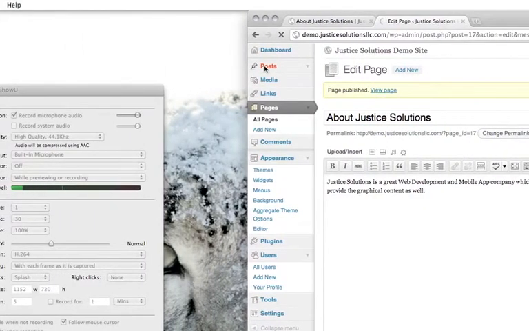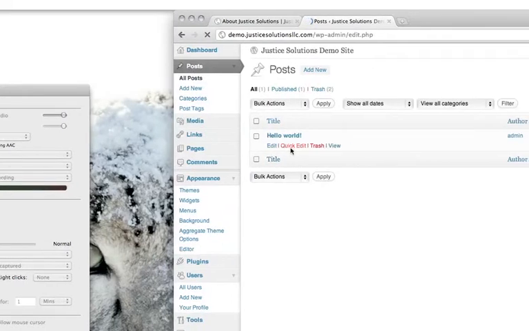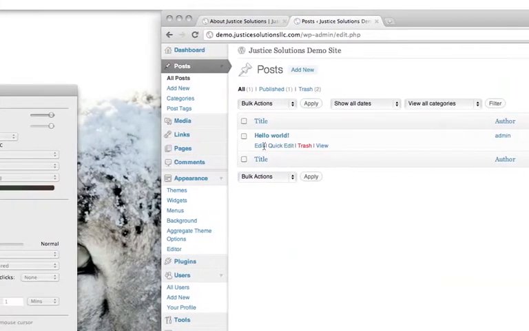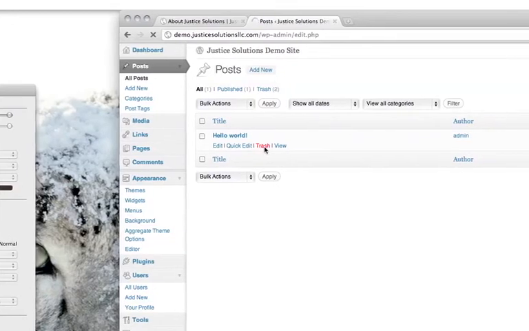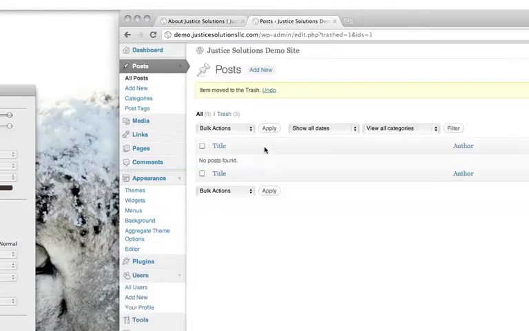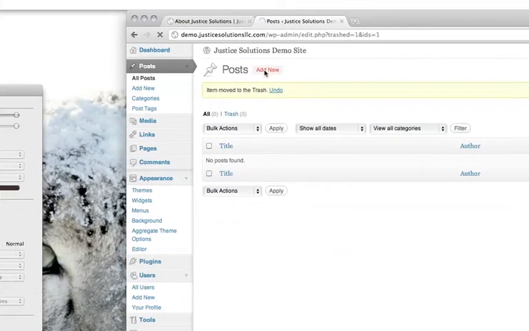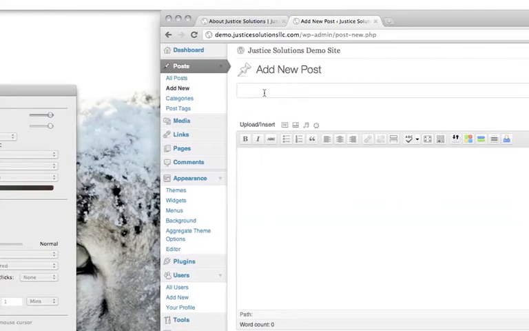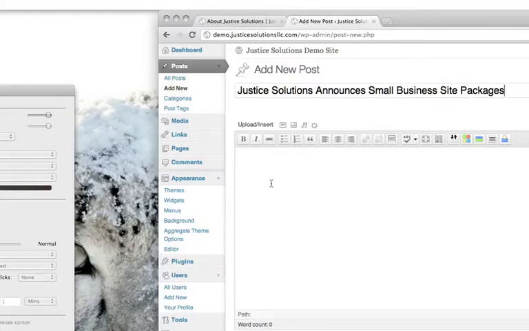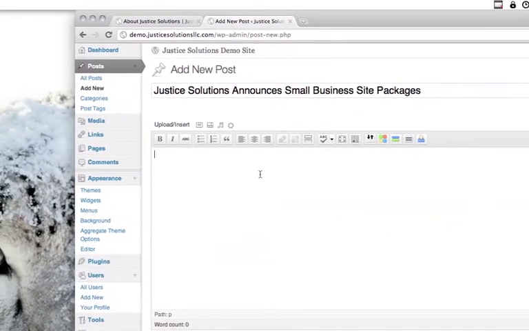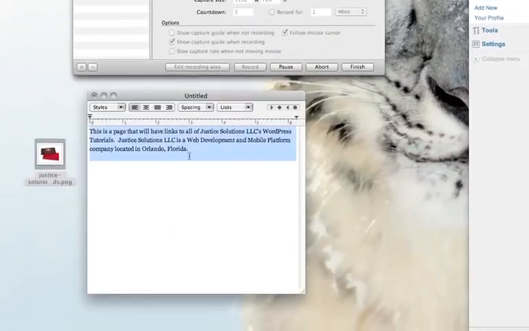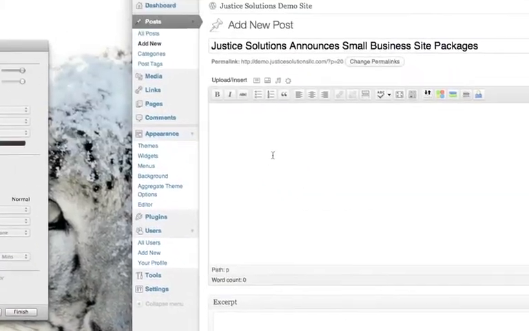Now let's go ahead and add a post. As you can see right now, we have the Hello World one in there. Let's get rid of that one. Once that's been removed from the site, we can add a new one. Let's put in here, Justice Solutions announces small business site packages. And then in here, we'll just copy some non-relevant text.